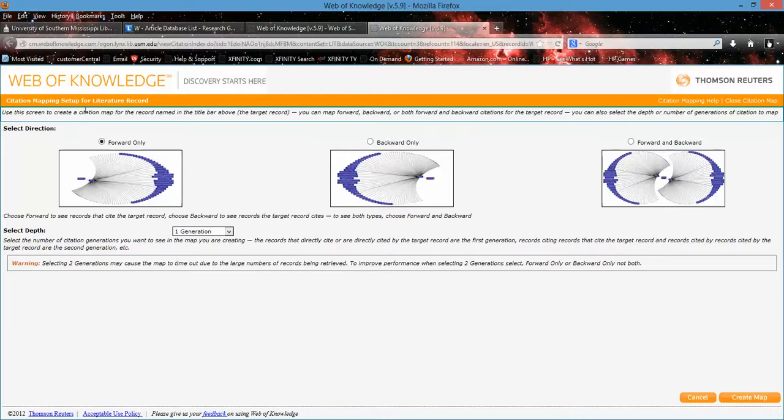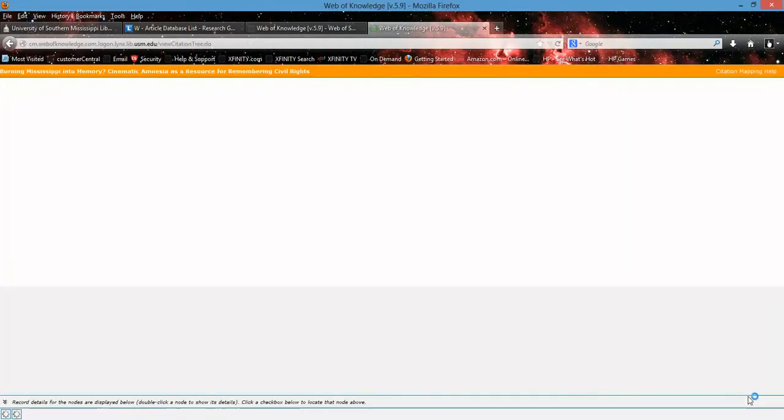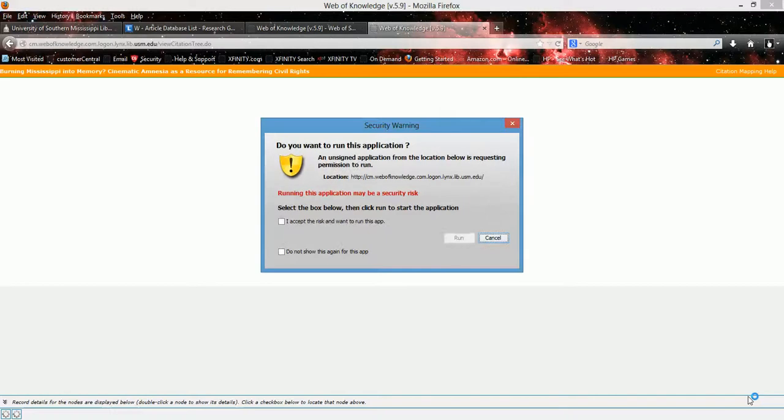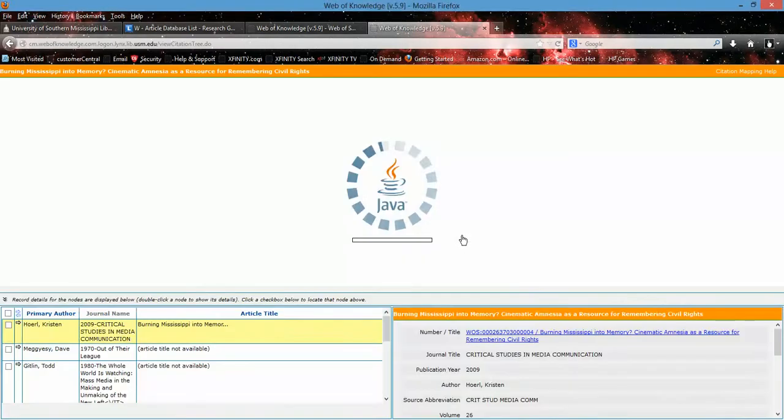Now as you can see, you can create a citation map for the record in the title bar above. You can map forward, backwards, or you can do both forward and backwards. Let's do both forward and backwards. Come down here and create map. Now this sometimes can take a while. This is no big deal. Just hit I accept and do this.